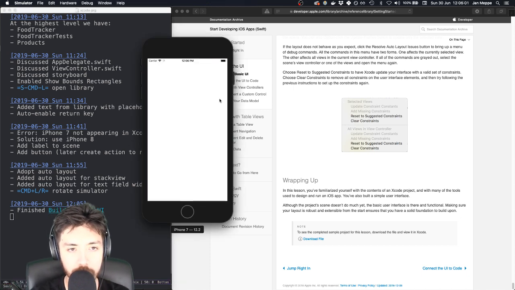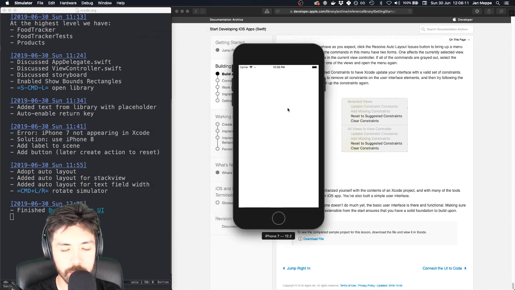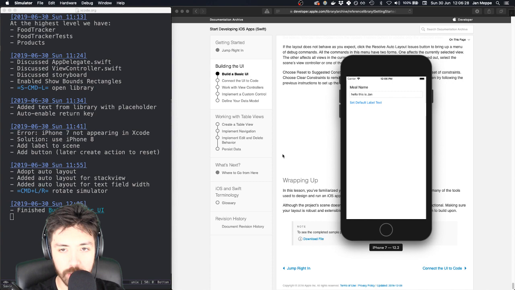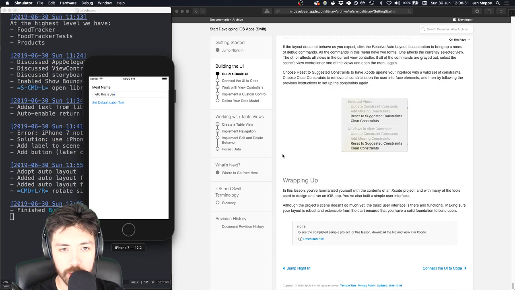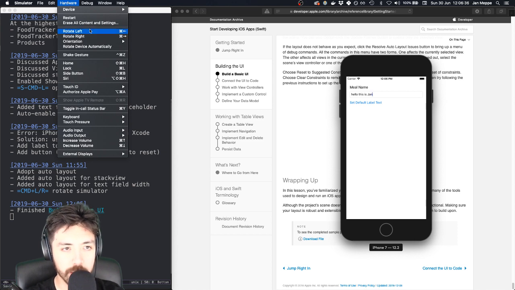Oh, here we are. It's loading. Ooh, all right, so I can click here, and then I can type, hello, this is Jan. And I can click here, but nothing happens. I can now command left arrow. Oh, of course, that's a keybind I made. Let's go to hardware, and then rotate left.